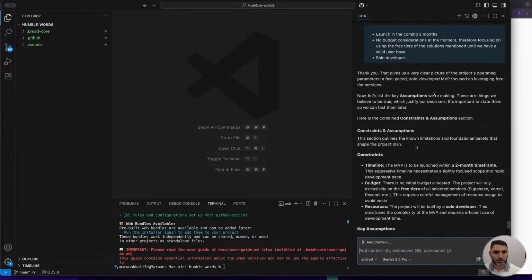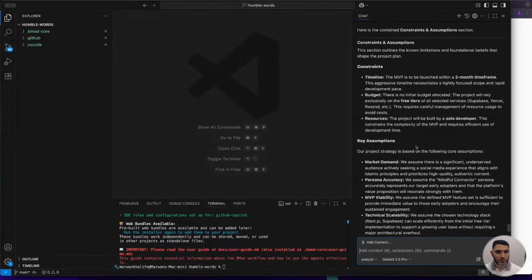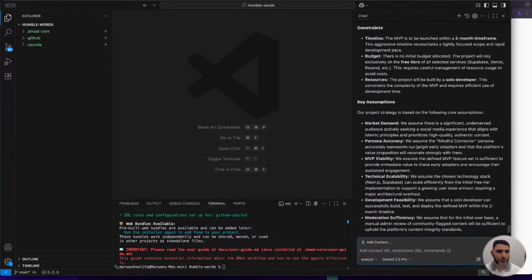Okay, limitations. So timeline, MVP to launch in 2 months. This is an aggressive timeline, of course. Budget, no initial budget allocation. The project will rely extensively on the free tiers of all the selected services, Supabase for example. This requires careful management and resource usage. Yep, indeed. So developers, okay, sure.